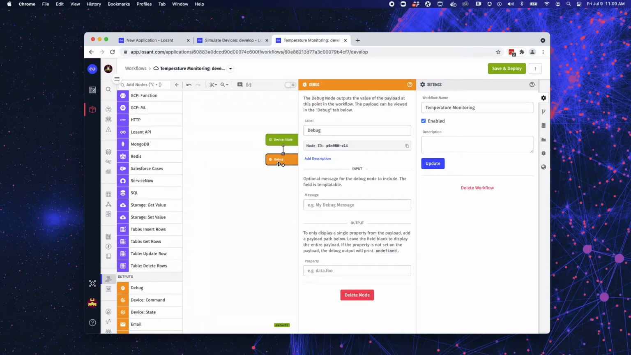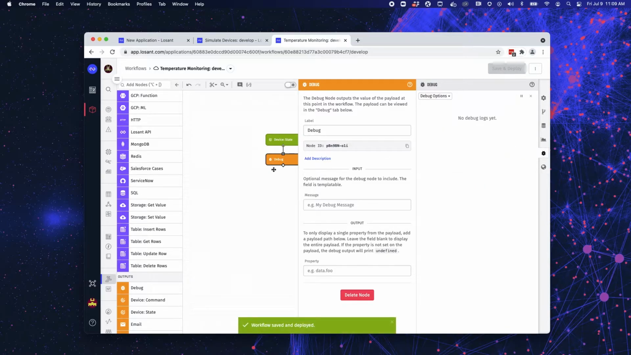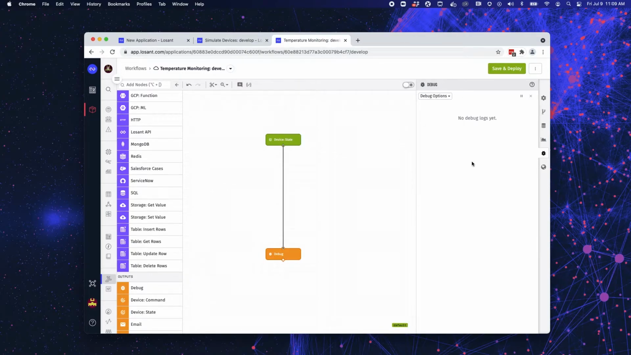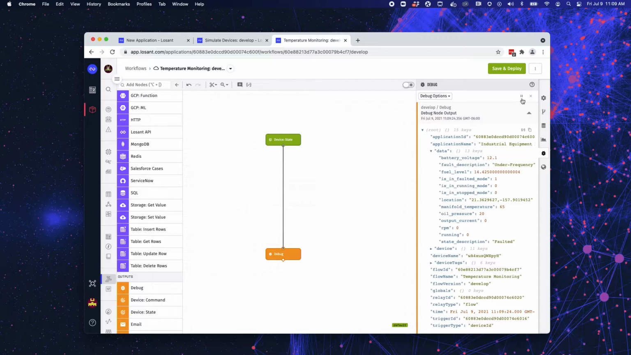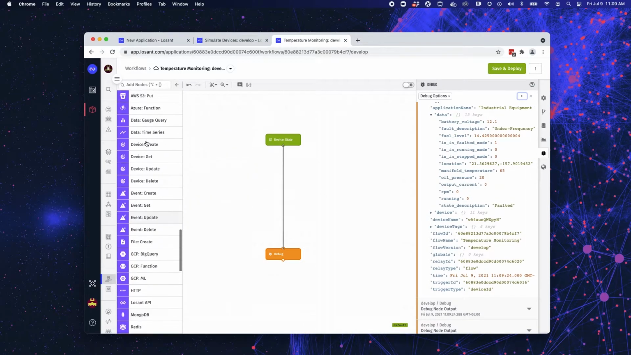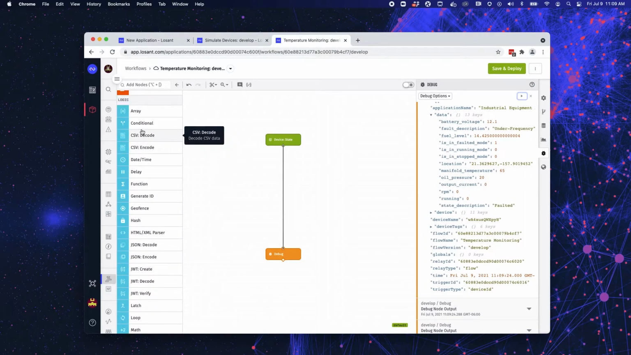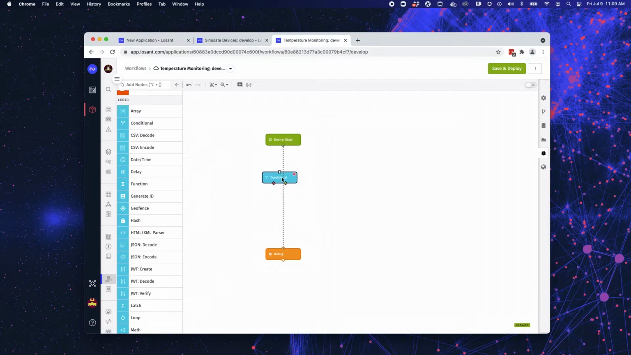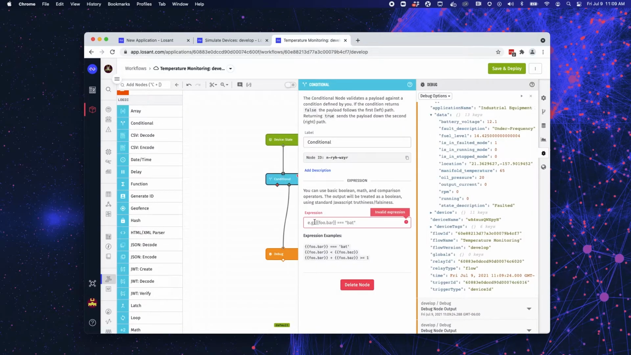And then I've connected it to a debug, so I should be able to see it populate. As the information comes in from our device state, we'll see the debug panel populate a payload path that we can then use to build out our workflow. So I'm going to pause our debug panel, and what I want to do is find a condition node, conditional, which I'm going to drop right here in the middle, and then I'm going to pull out our manifold temperature.